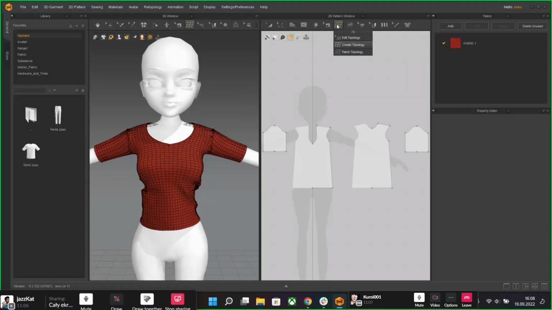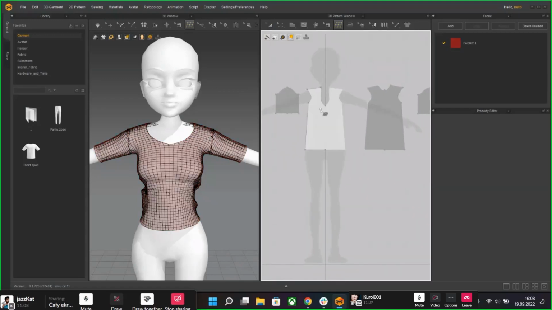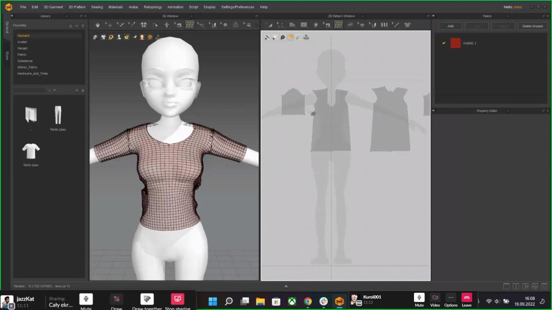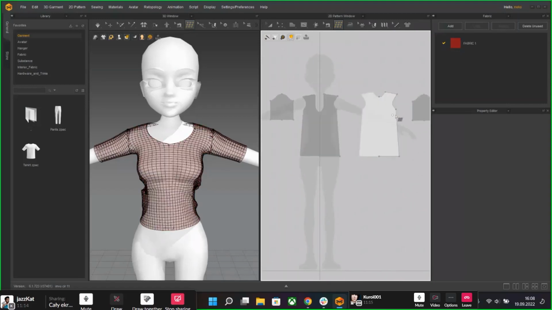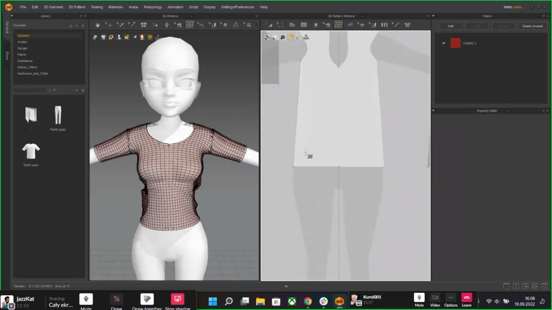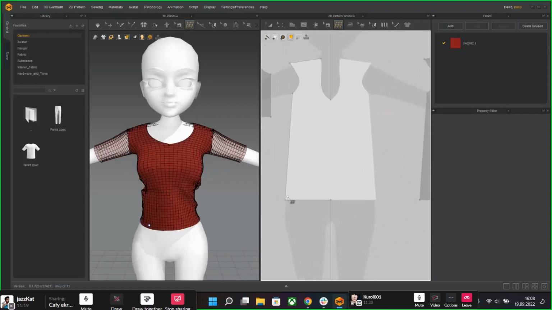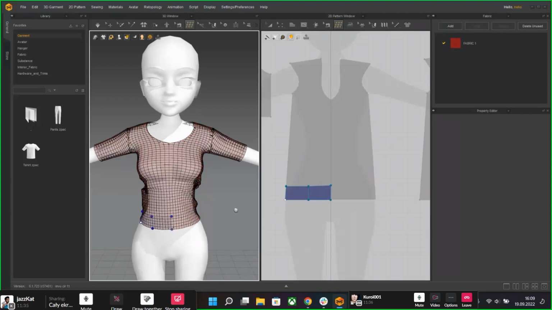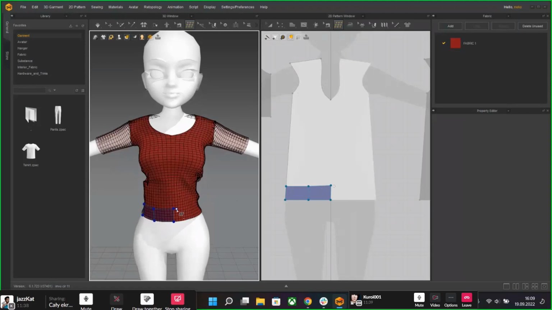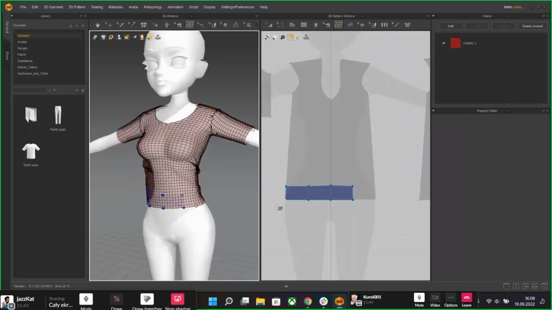So click on create topology, and as you can see, we can go through all of those patterns. Let's start maybe with the front panel. You just click somewhere, and as you can see, you can manually draw a topology. So let's try to draw something on the pattern. Yes, you can do this on the 3D pattern as well. You can use either.